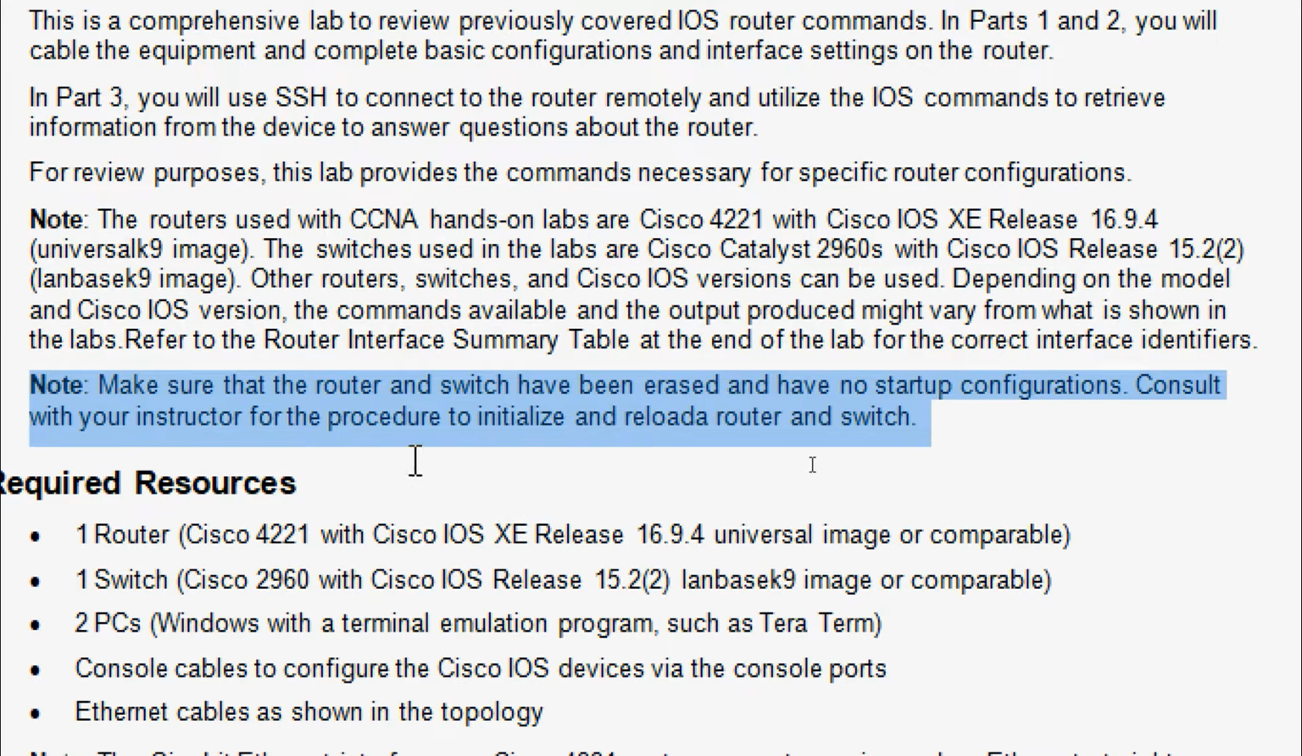Again, a note. Make sure that the router and the switch have been erased and have no startup configurations. Consult with your instructor for the procedure to initialize and reload a router and a switch. Anyway, here we are using a fresh router and a switch because we are using our simulator, Cisco Packet Tracer.